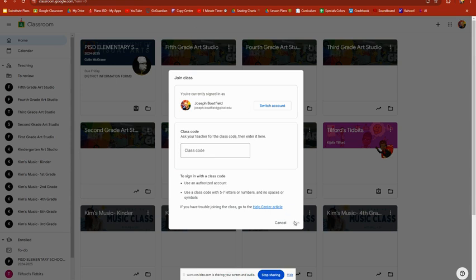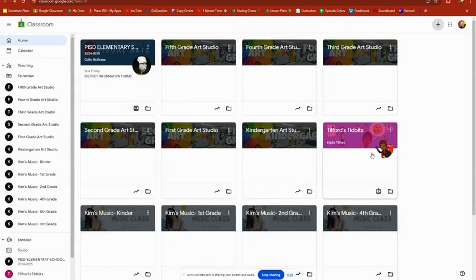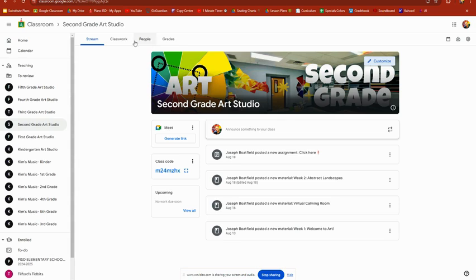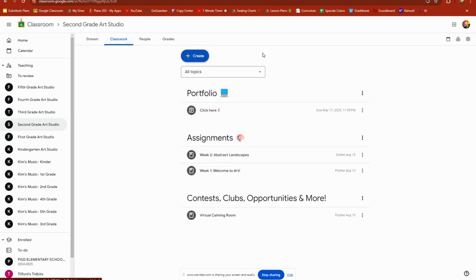Now, of course, I didn't type anything in, but if you did, you can press the join button. The join button will have color now. So go ahead and click join, and you should see your classroom pop open. I'm just going to use second grade as an example, but of course, if you're in fifth grade, use fifth grade. No worries. It's the same sort of process.